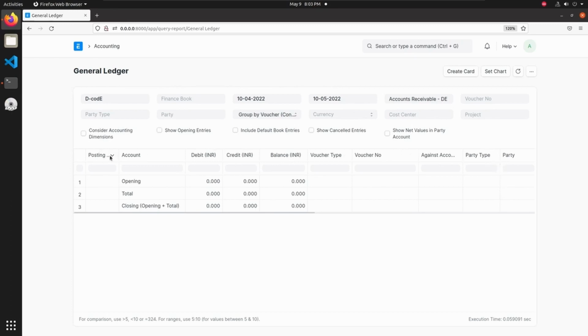Below the filters we can see our report view. Here we can see different columns with column names like posting date, accounts, debit, credit, and so on, and these are the values associated with those columns. So let's see how to export this report.